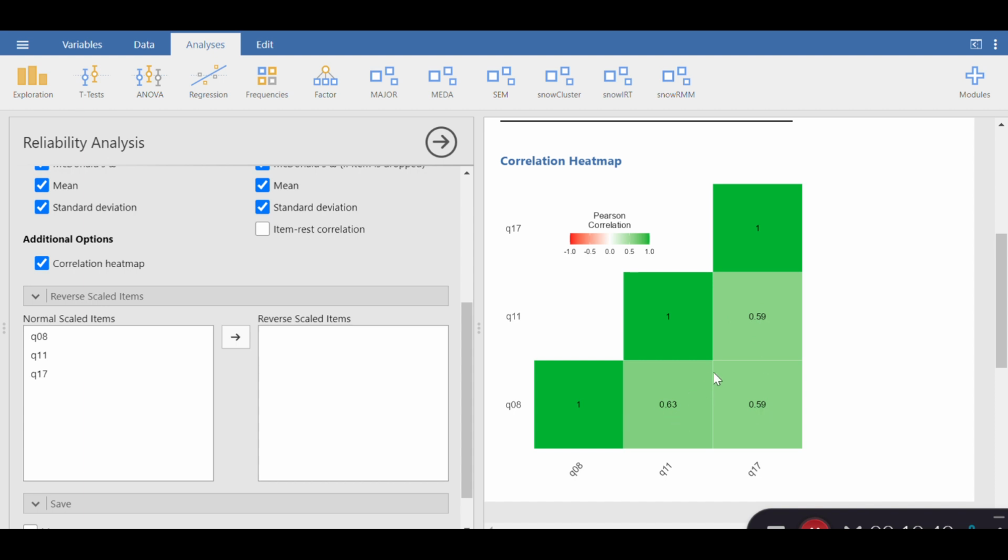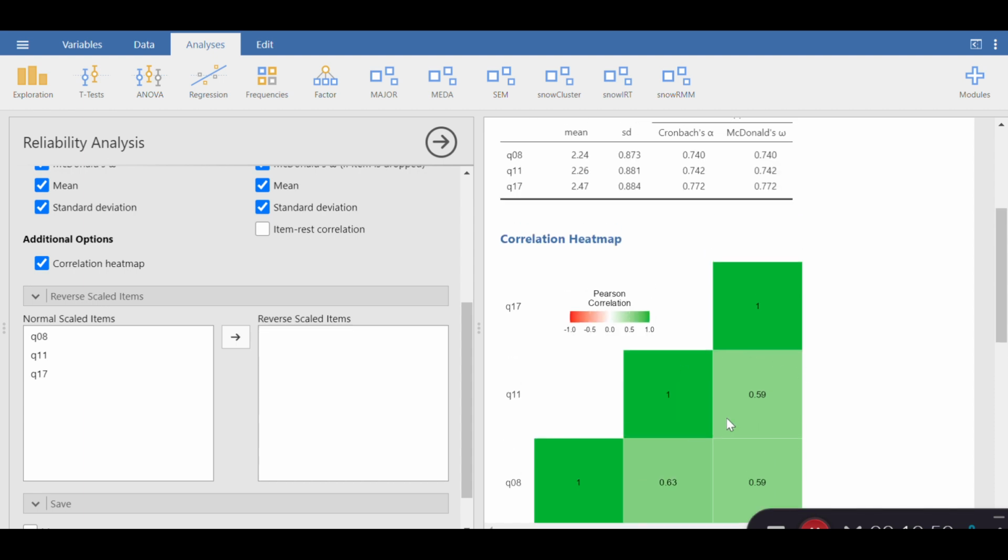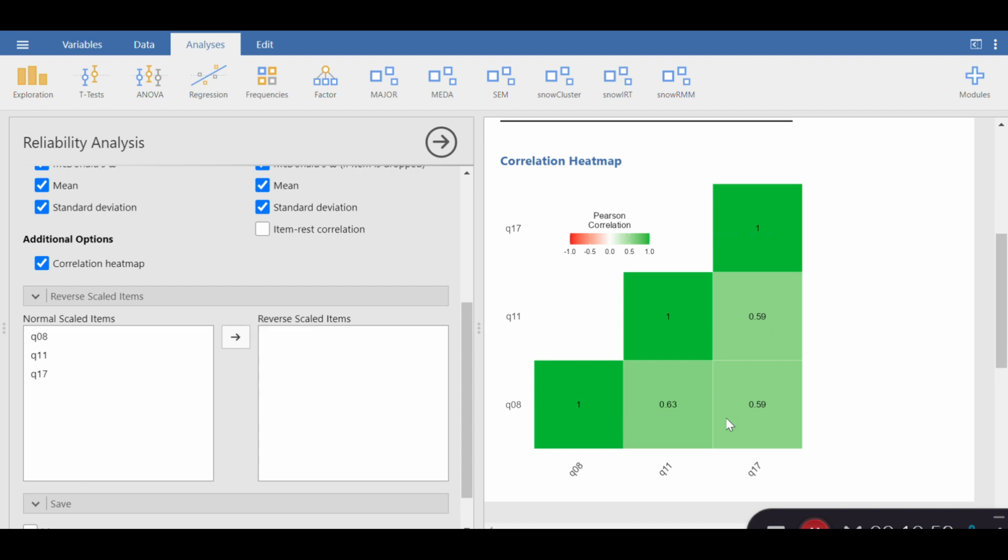So this is another diagnostic information for us, just in case you find that Cronbach's alpha value is small. You can also consult with this table, and if you see that there are some weird correlation statistics, you can drop those items from the analysis.